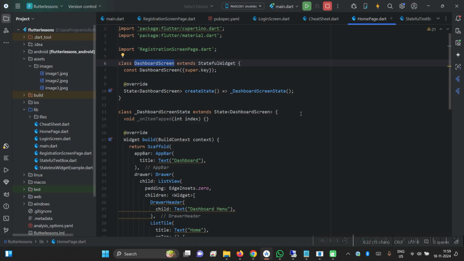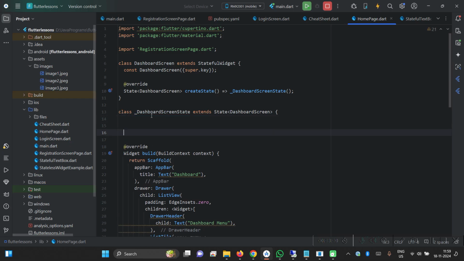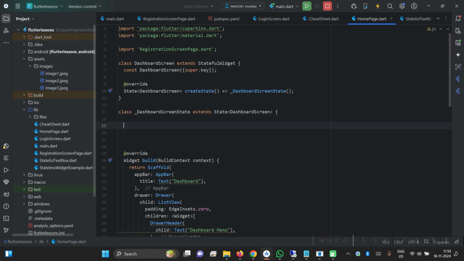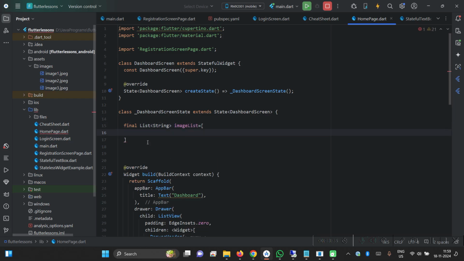First thing we're going to do is remove all this item tabbed and everything, since we don't need it. We have to create the image list. So, final list of string, in that we are going to create an image list, equals to square bracket, because it is an array, a collection of similar data types.